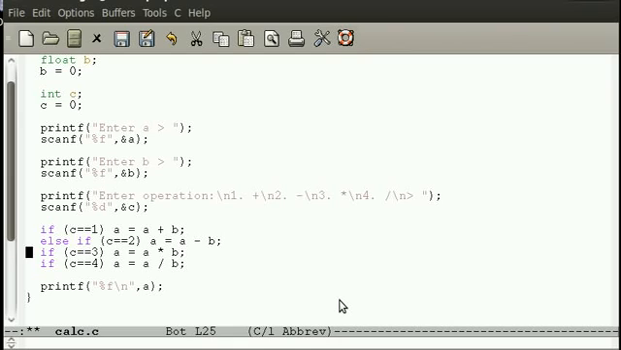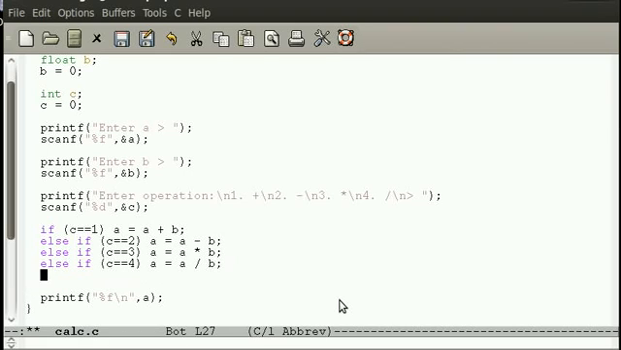If C does not equal 2, then else. If C equals 3, A equals A times B. If that's not true, else. If C equals 4, A equals A divided by B. If that is also not true, then else return 0. Okay.